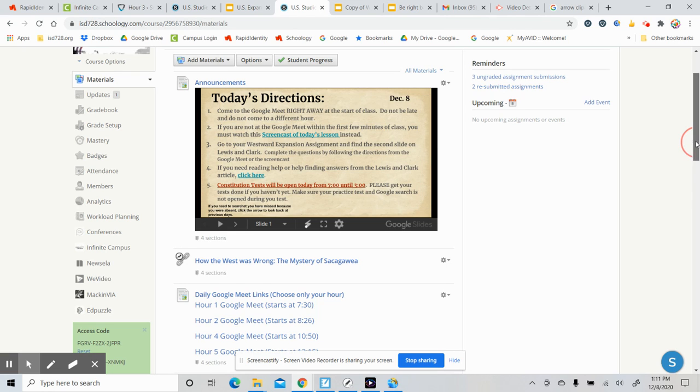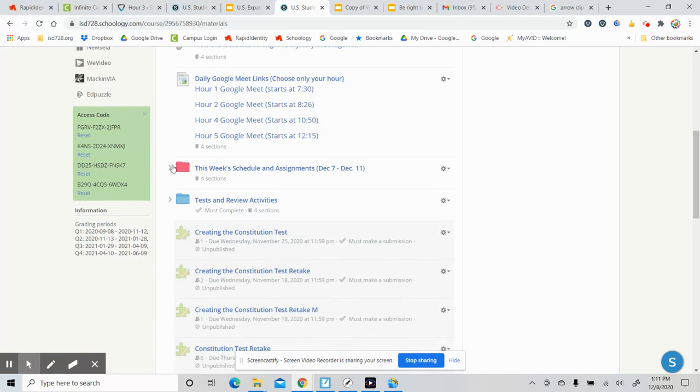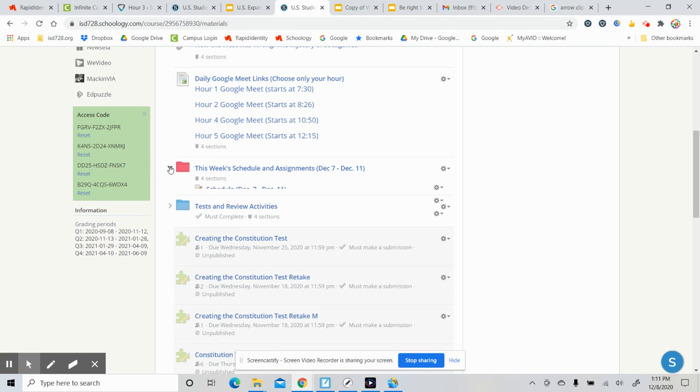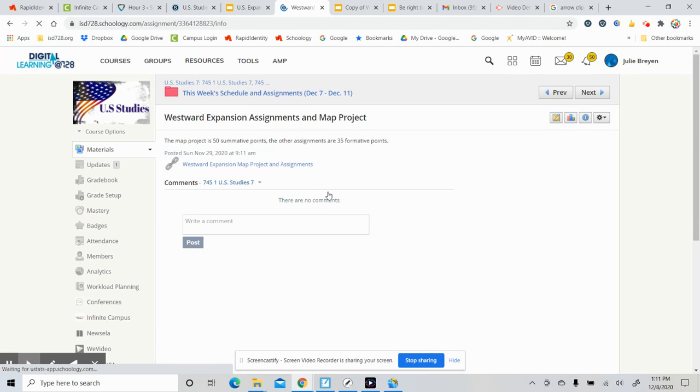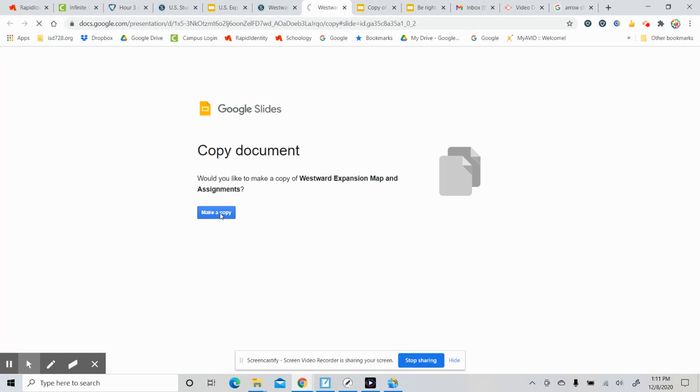Now, where do you get to the assignment? If I have not emailed it to you, you go into this week's schedule and assignments, just like we have been all year, and you open the assignment you need. It's the Westward Expansion Assignments and Map Project. You open the link and you make yourself a copy of the assignment.